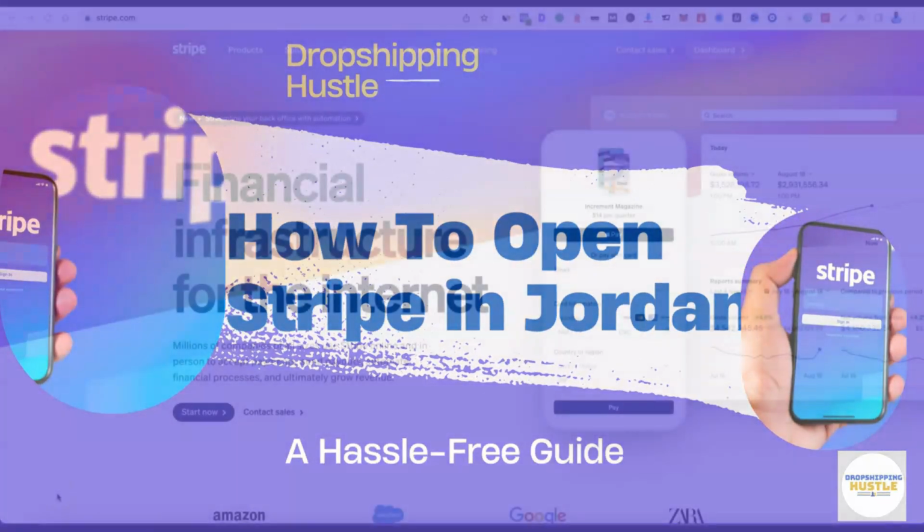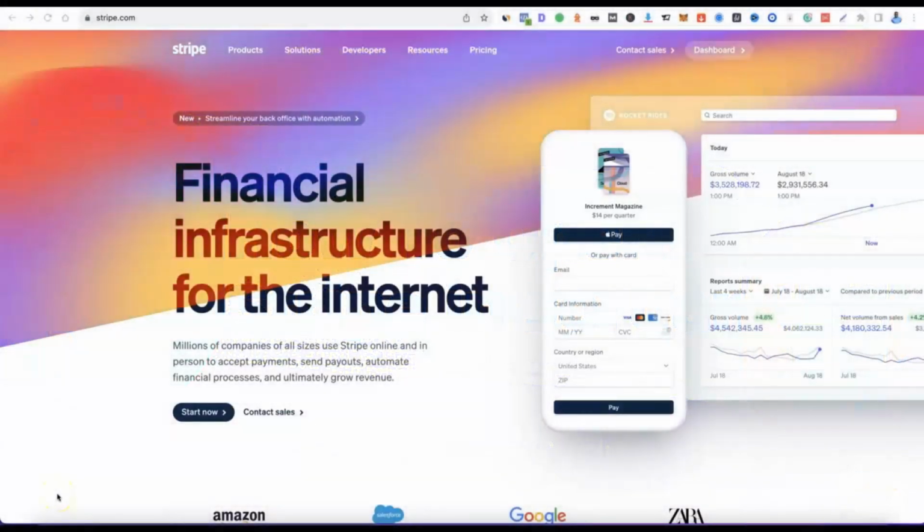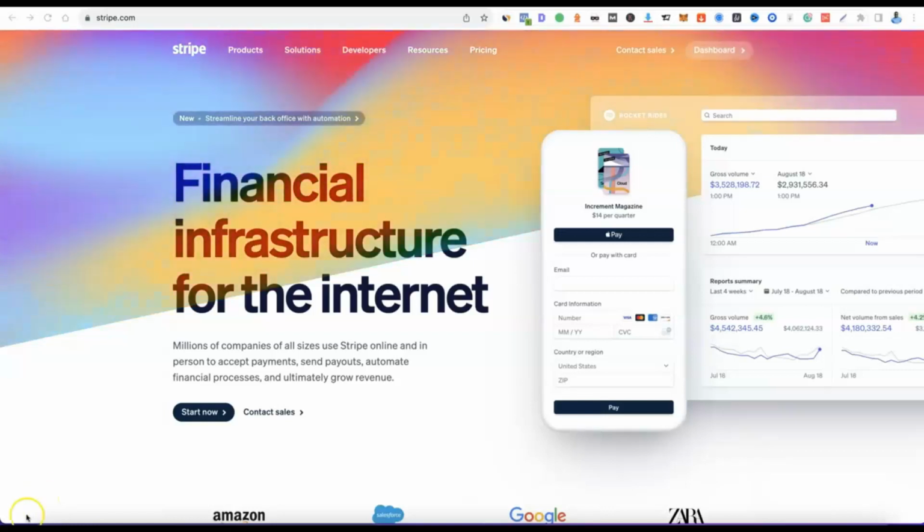So in today's video, I'm going to be walking you through how you can easily set up a Stripe account that you can use to receive payment from your customer. So if you're into e-commerce, dropshipping, or freelancing, you can easily set up your Stripe account and use it as a means of receiving payment from your customer.